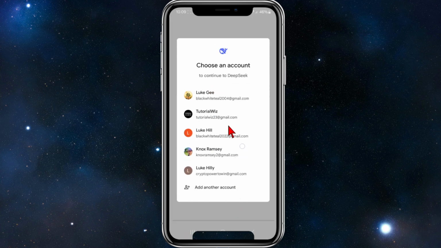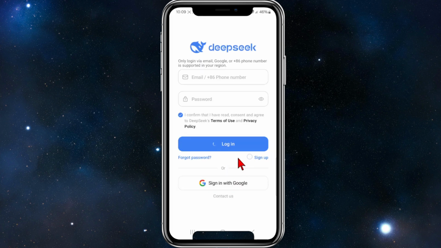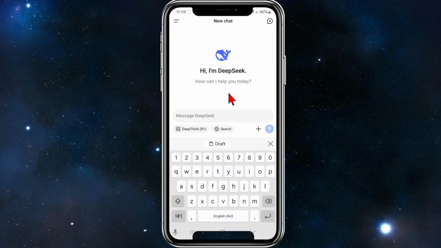So now I'm going to choose an account. So I want to choose tutorial is. What this is going to do is go ahead and create my account and log me in at the same time. So from here, I'll need to agree and share. You can see I'm currently logging in.